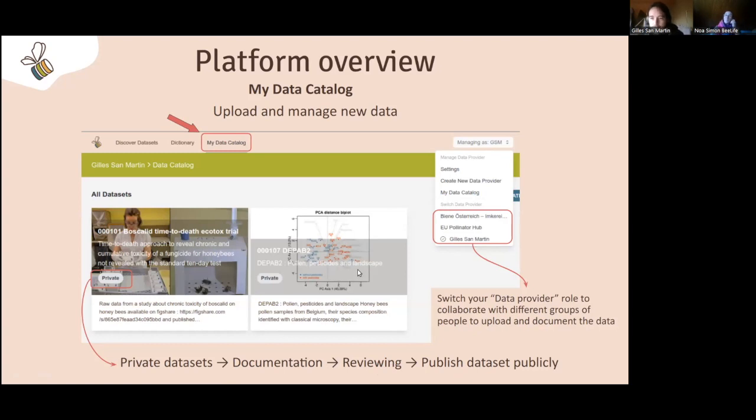Okay, sorry. And also on the top right here, you can change the data provider. And the idea here is that you can collaborate on datasets with different groups of people. And to do that, you have to change your data provider role. These are basically groups of people who are sharing the same data set, because you can, for example, work in different places or collaborate with different people.